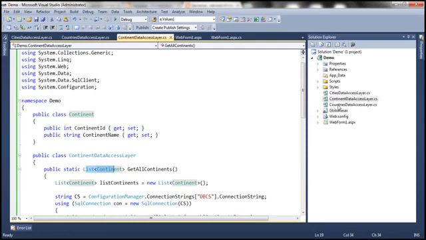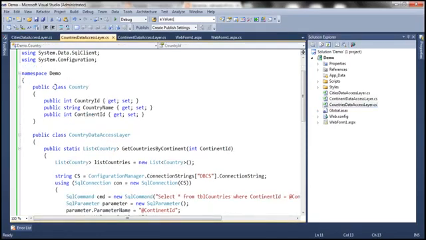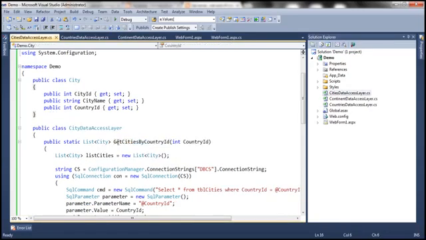Similarly, I have the countries data access layer. Here we have the country class, and then the country data access layer, which has the method get countries by continent ID. You give it the continent ID, and this method returns all the countries belonging to that continent. Similarly, the cities data access layer has get cities by country ID. You give it the country ID, and it returns all the cities belonging to that country.